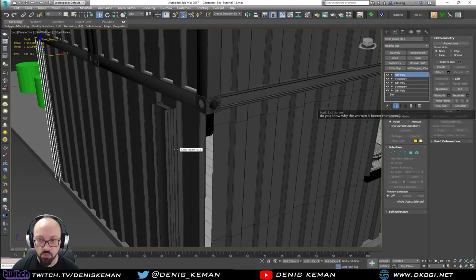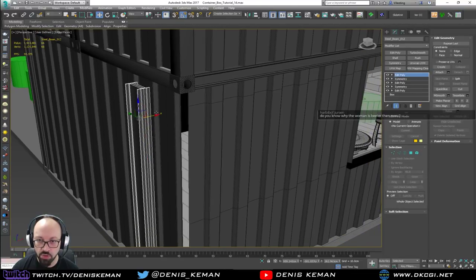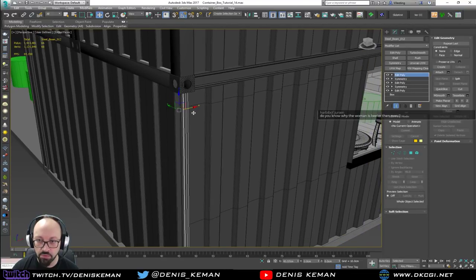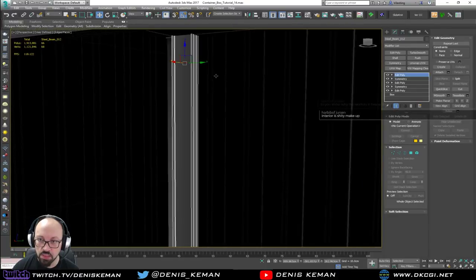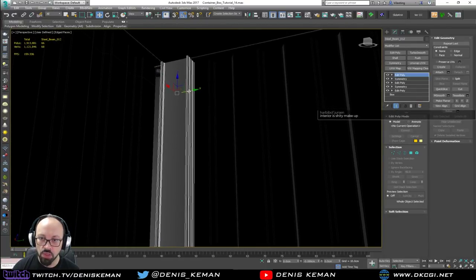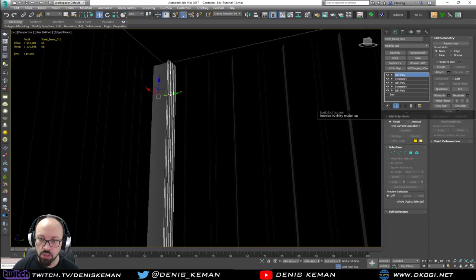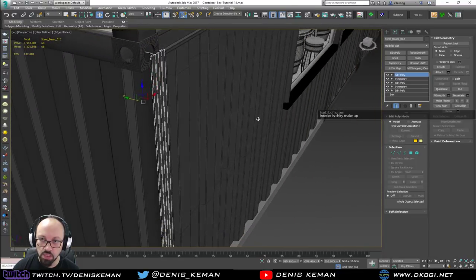Yes, Egon, I do intend to make the rendering and lighting and everything on this project. But like I said, once I'm finished with the modeling phase, I will move on to the texturing and lighting and everything. And this will be made into a tutorial.